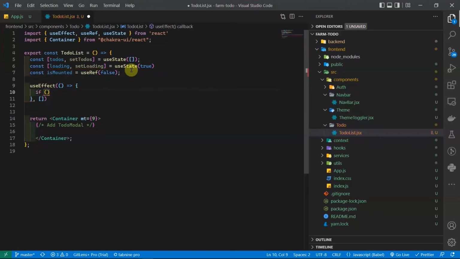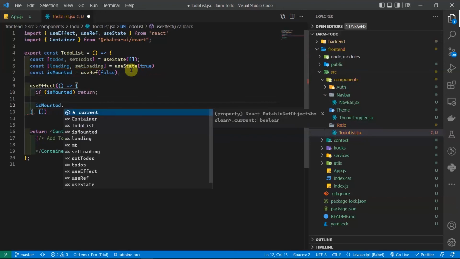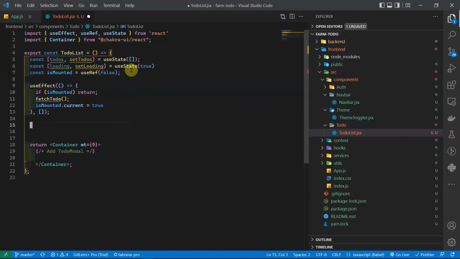So I'm just basically doing the similar thing. If is mounted, then what we are going to do is just return, because this means that this useEffect is firing again, and on the first fire we can just set it to true, and then here we can just call a function fetchTodo. So let's just write this function real quick.